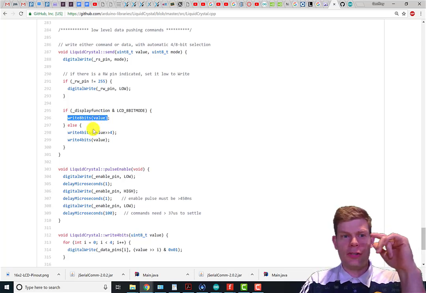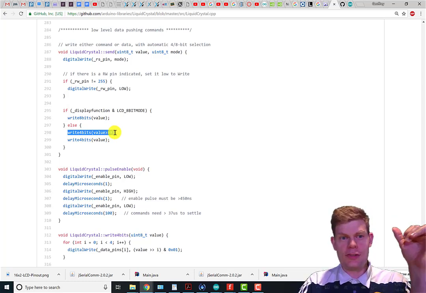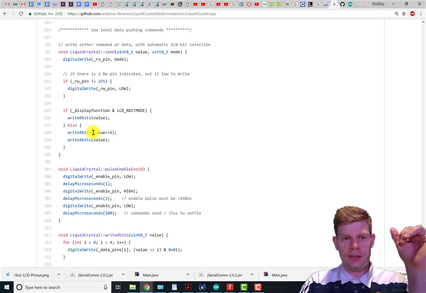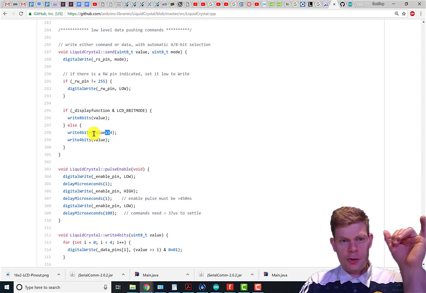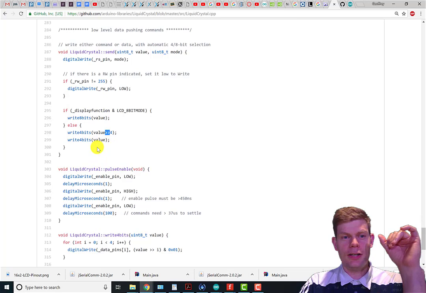It's a little bit different if we're in 4-bit mode. If we're not in 8-bit mode, we're in 4-bit mode. In that case, we're going to write the leftmost 4 bits. That's what this is saying. This thing shifts a binary number 4 to the right and gets rid of anything that goes off the right edge. So the first 4 digits get written, and then the last 4 digits. And that's how it works.